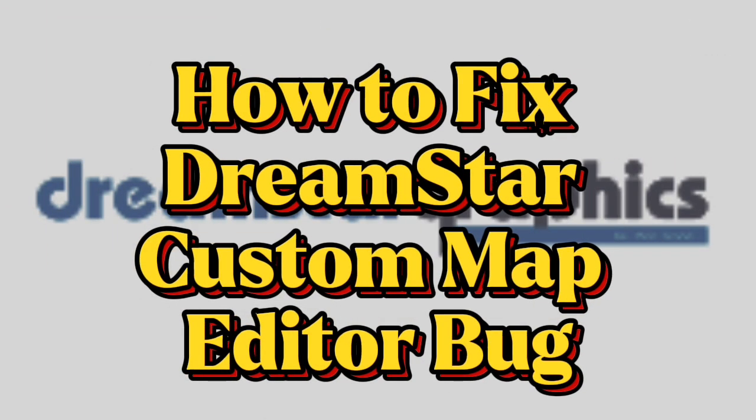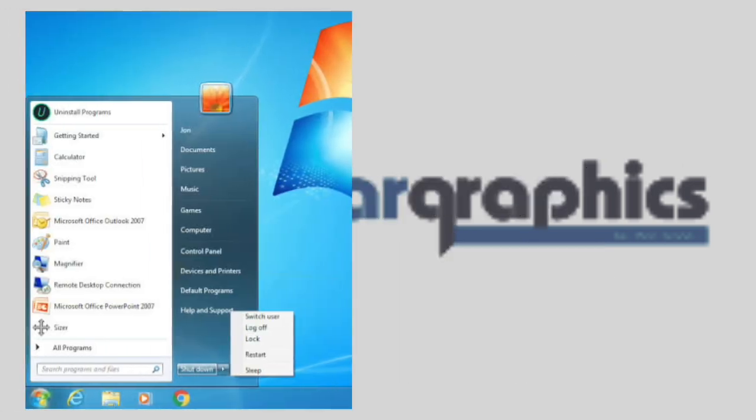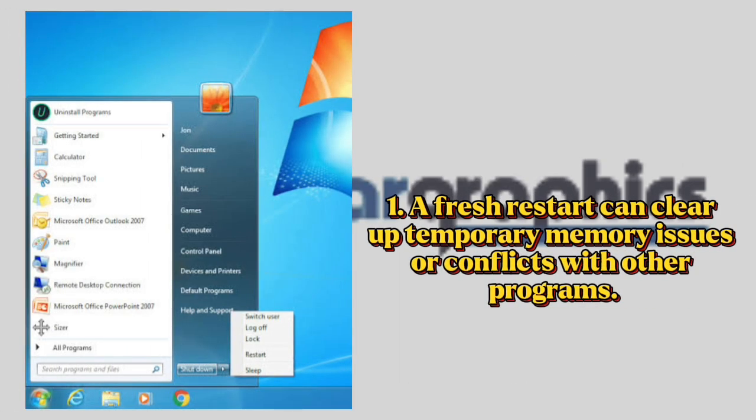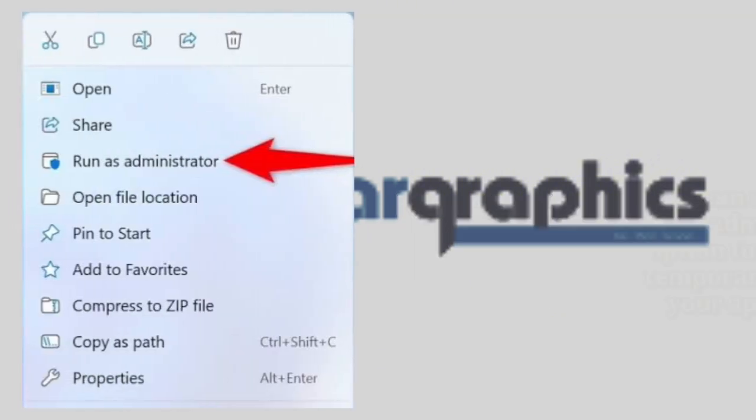Today I'm going to guide you how to fix DreamStar custom app editor bug. The first thing that you should do is to restart your computer. A fresh restart can clear up temporary memory issues or conflicts with other programs.